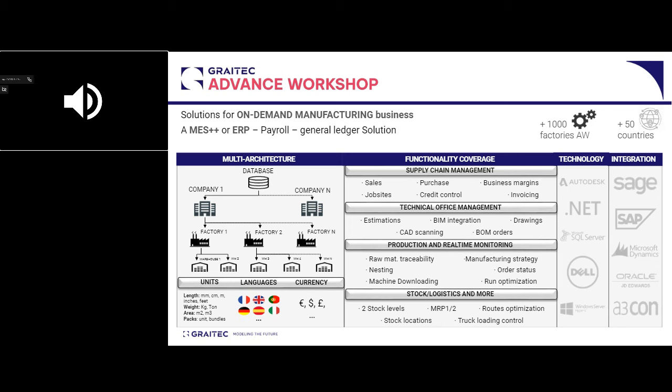So it is a multi-architecture solution. What this means is that within the platform, you can have multiple companies, multiple factories linking to each company profile, and multiple warehouses linking to each factory. So if you're a larger entity or have sister companies that would want to be on the same platform, this is possible with our solution. Of course, with units, we manage both metric and imperial. We have multiple language settings, multiple currency settings.